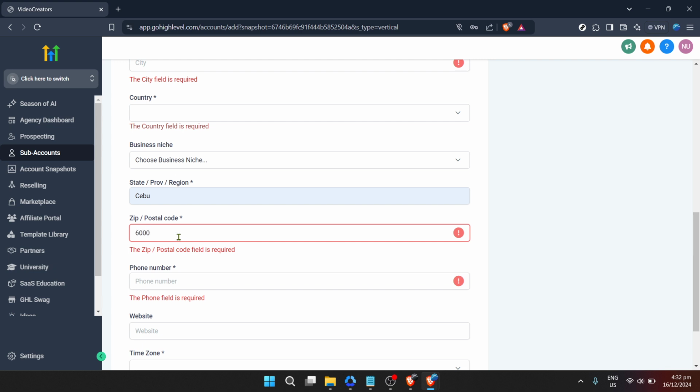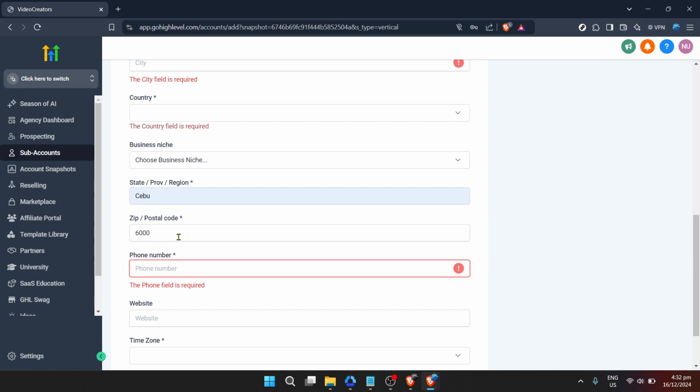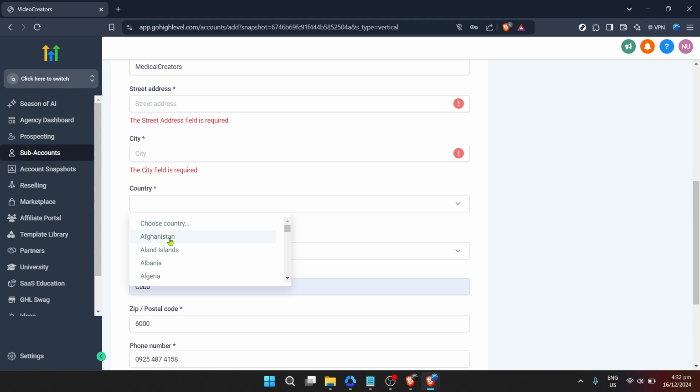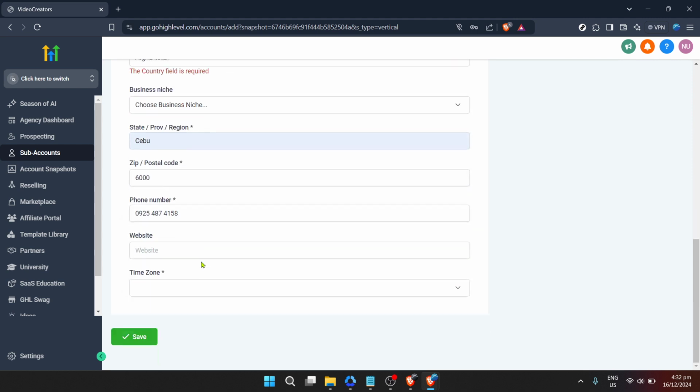Creating a sub-account on Gohighlevel is an exciting step towards scaling your digital marketing efforts. It opens up new possibilities for growth, experimentation, and success. Whether you're managing multiple clients or expanding your own business, having the ability to segment your strategies and campaigns in sub-accounts is a powerful feature.